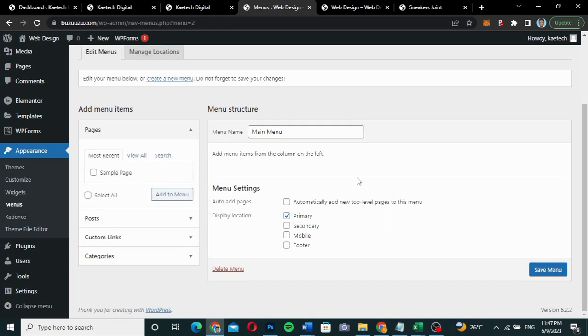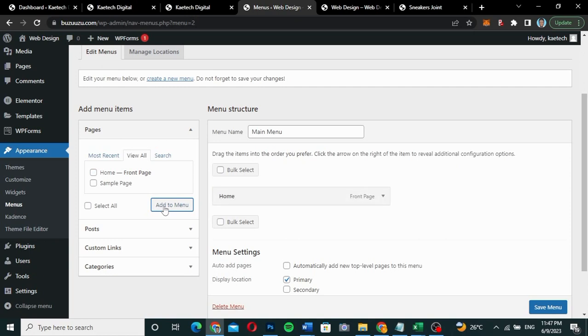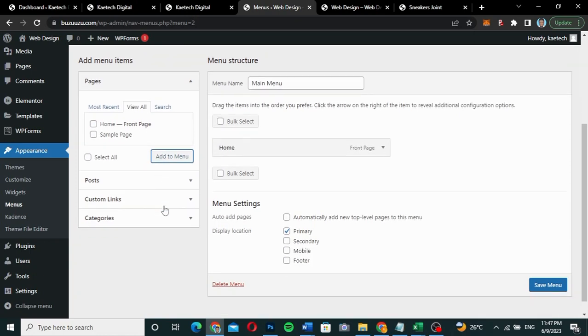Okay, so now that I have set up my menu, I have to add items in the menu. The only item I can add from here is home. So I want to add it. Now the rest of the items I'm going to use custom links. So this one over here, custom links.